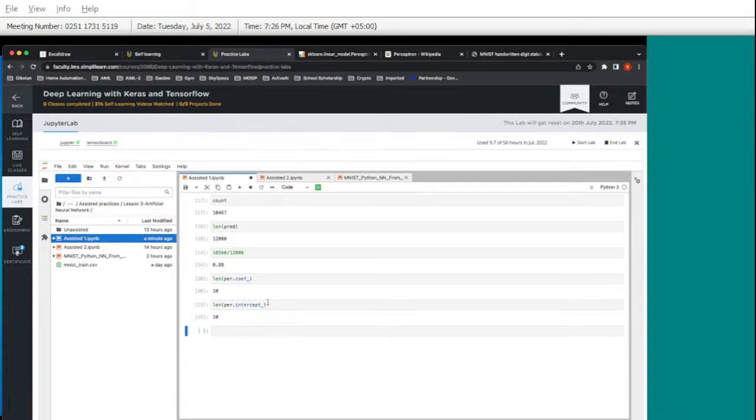So number of weights is 784. 784 is the number of features, remember that, right? Your coefficients per class are 10, and your intercepts are 10 as well, right? That's a good call out. Whoever called out, thank you very much.